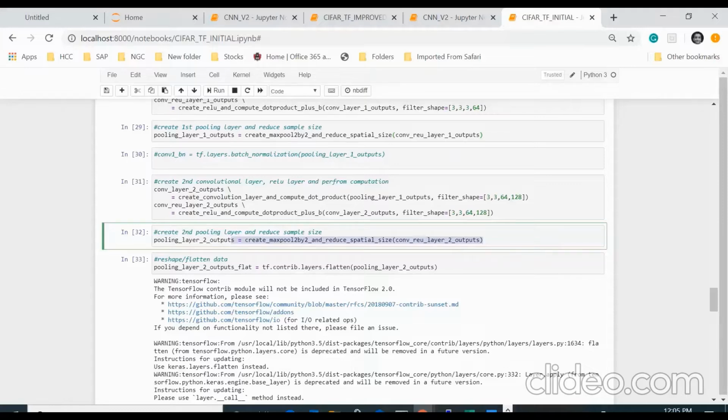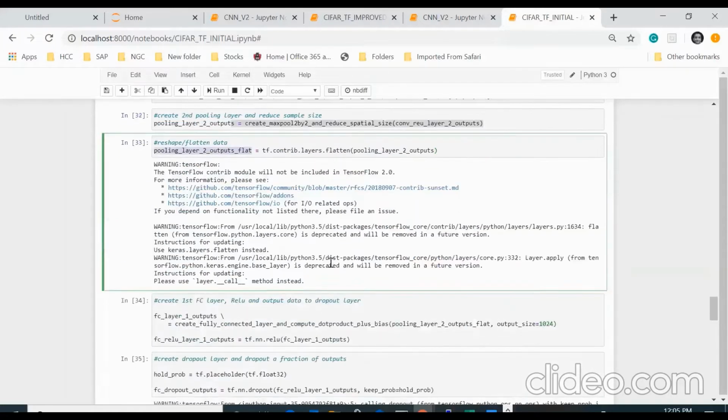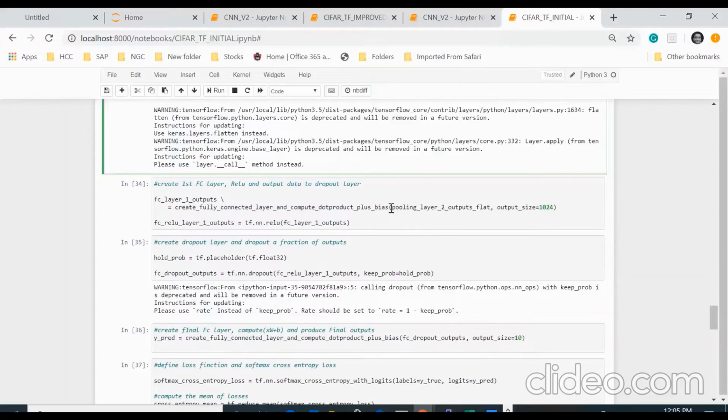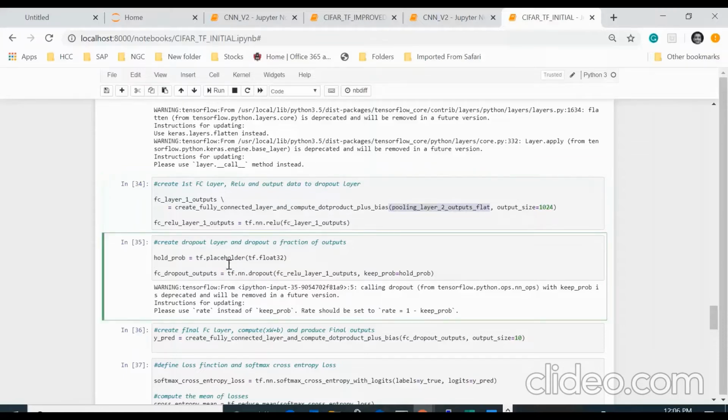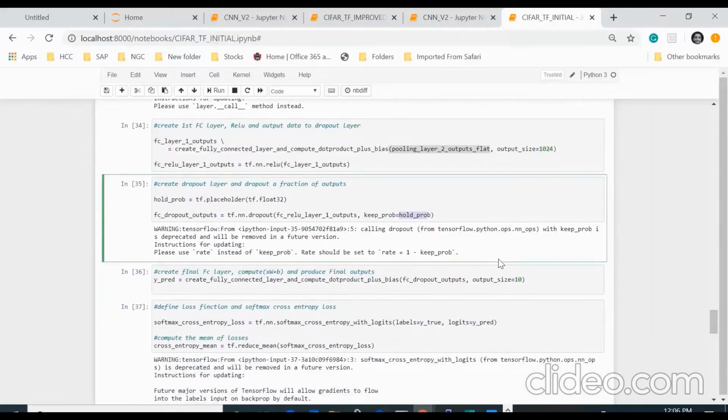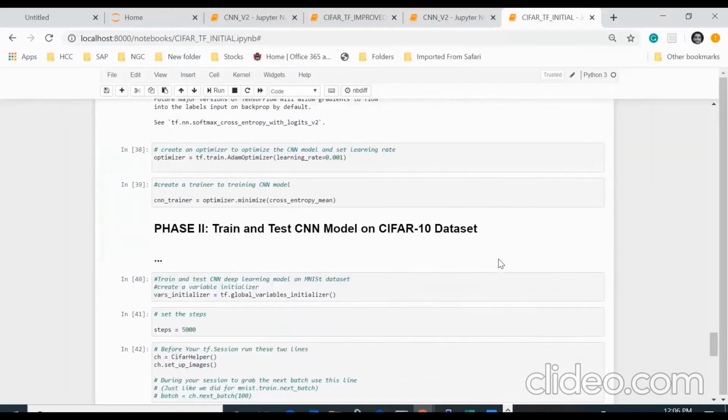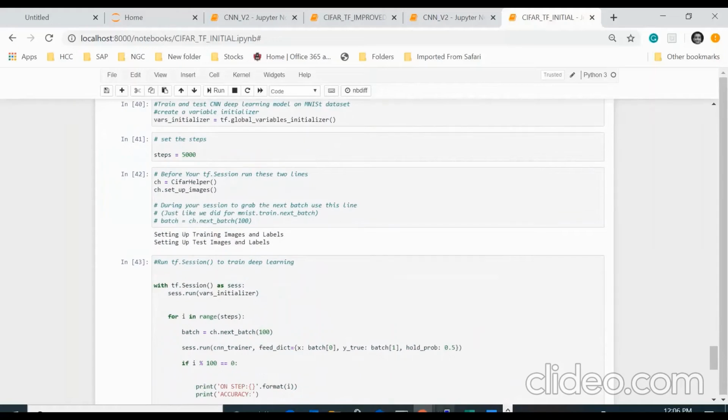So that is exactly what happened here. We flattened it, and after flattening it, we got this output, which was fed to the fully connected layers. If we see, we fed the pooling layer 2 output flat to the fully connected layer, and then it was followed by a ReLU activation function. After this, we decided to choose a dropout rate of 0.5. So if we see hold probability here, we will be able to see that we chose a hold probability of 0.5, which was needed because this actually calls for the hold probability.